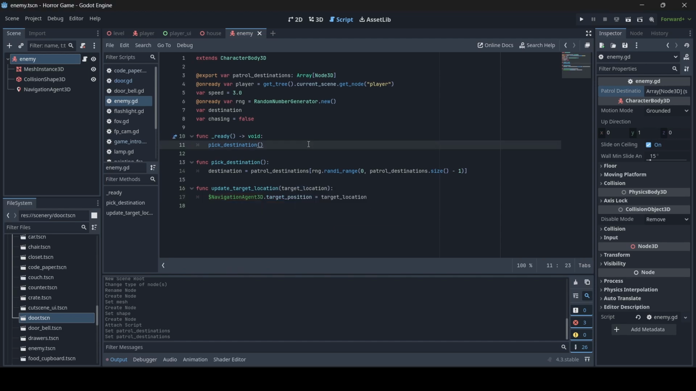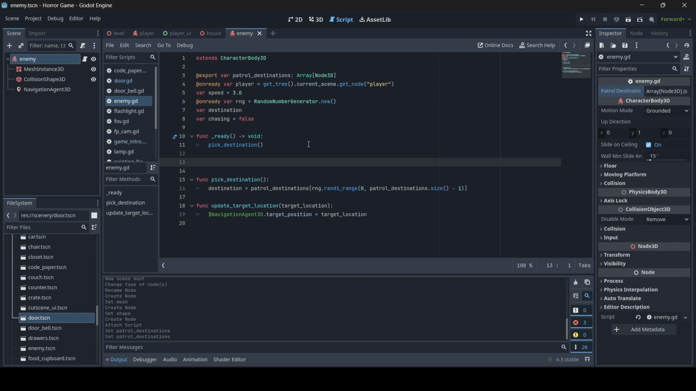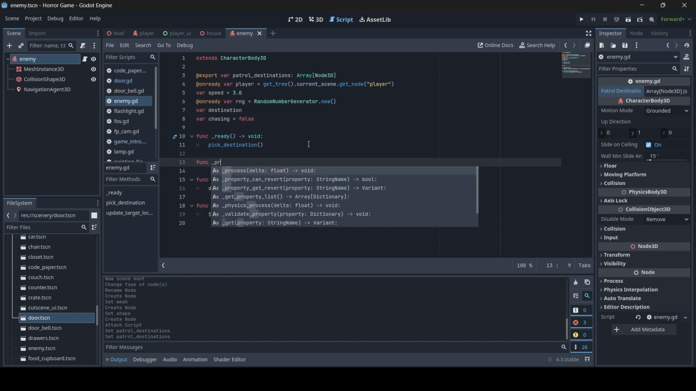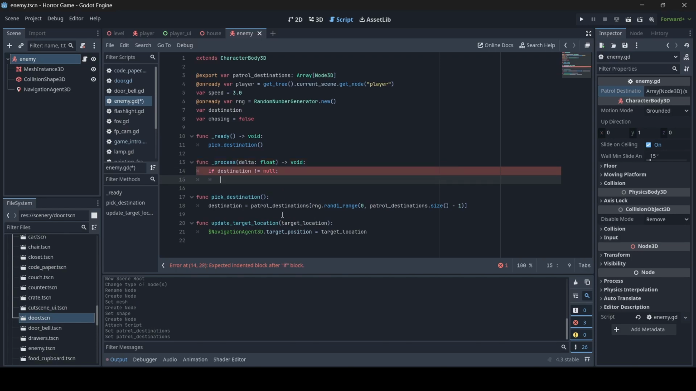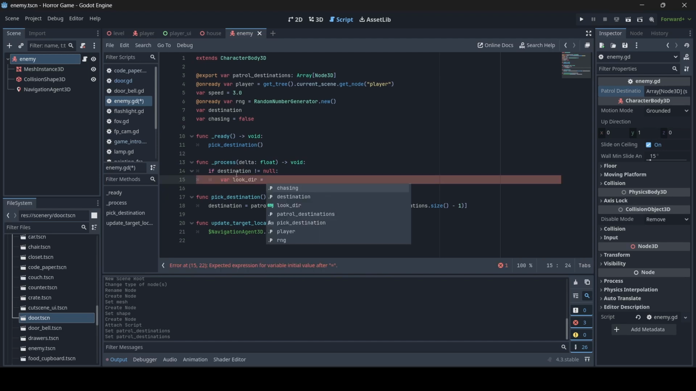Alrighty, now let's do a process function. Underneath my ready function, I'm going to go func _process, and there we go. What we're going to do here is if destination is not equal to null. The reason why we're doing this is because we just want to make sure that the destination isn't null, so then there's no errors. We're going to do var look_dir, and dir is short for direction, so we're going to be getting the AI's look direction. To do this, we're going to be doing var look_dir equals, and then lerp_angle.